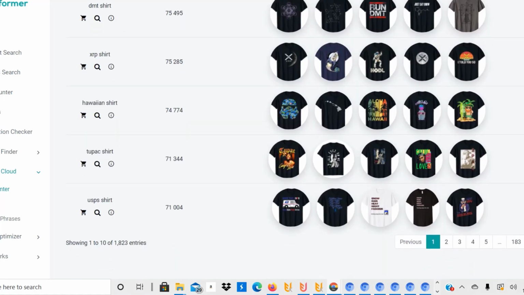So as you can see here, one is, for example, the XRP shirt, which is Ripple, which is a cryptocurrency. And you get an idea of what is selling here. And there is one piece missing, I believe, for really good niche research. And this is getting an understanding of how the competition is doing, how much competition there is.